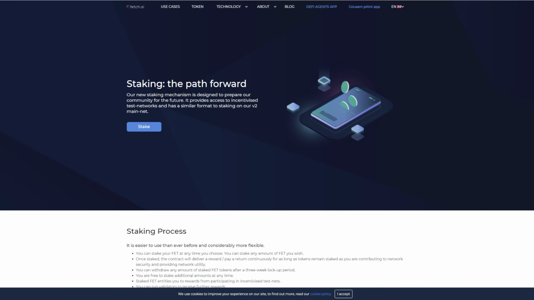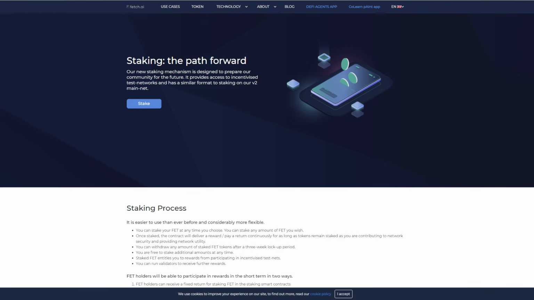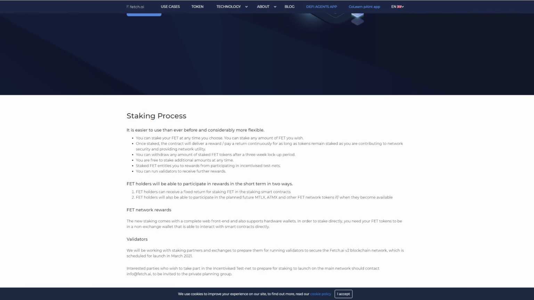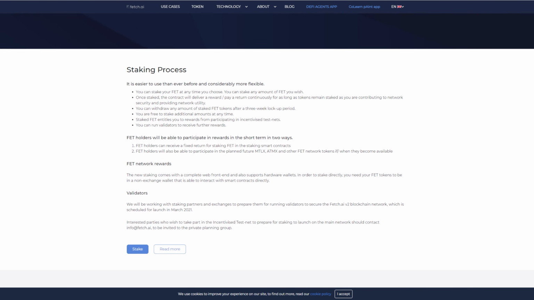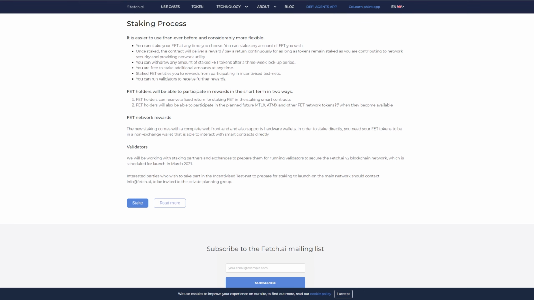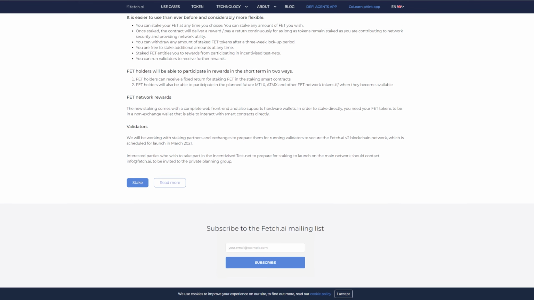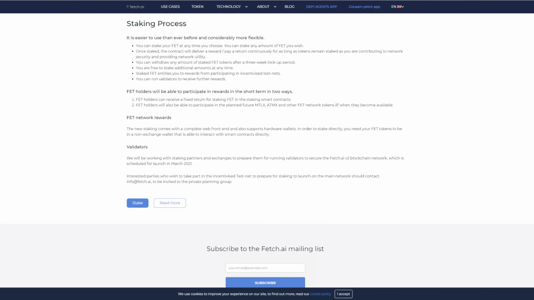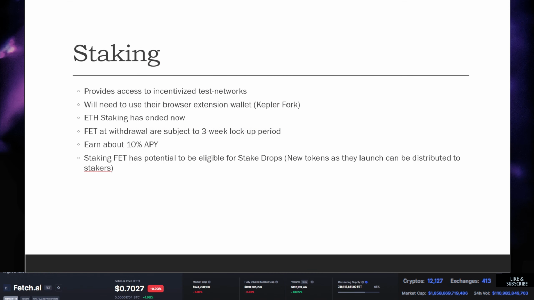So staking the FET token. Staking provides access to their test networks and their mainnets. We'll also need to use their browser extension wallet, which is a Keplr fork. It actually recently switched over, where previously you could stake on Ethereum, and now you need their browser extension to be able to stake.